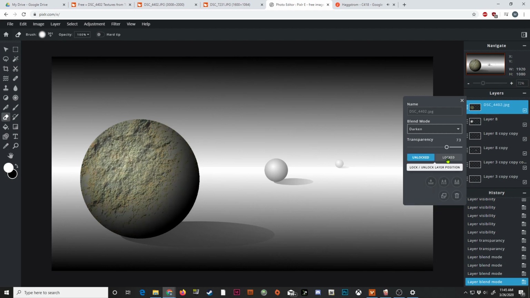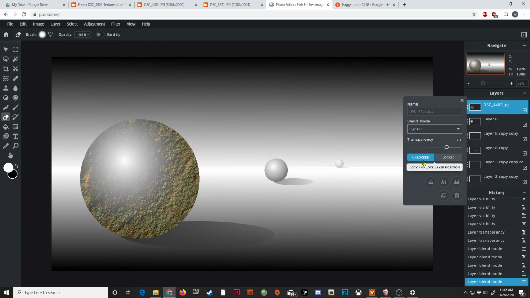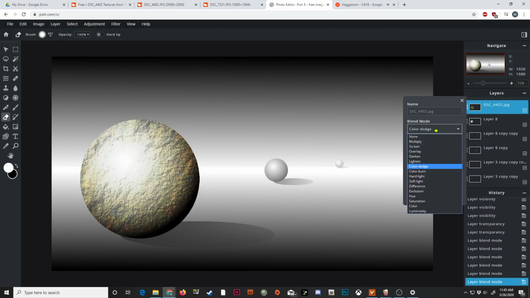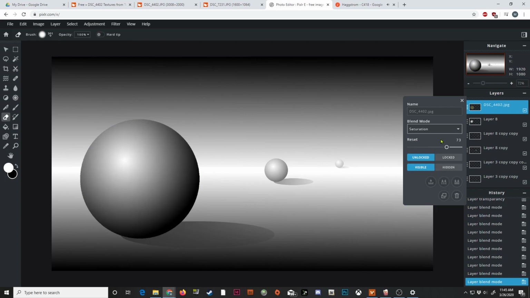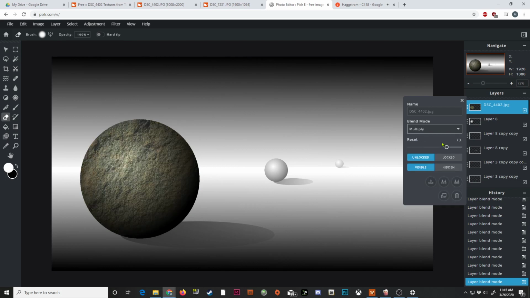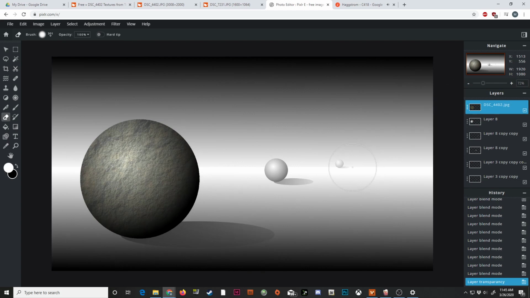Darken will only show the darker parts of your texture. Lighten will only show the lighter parts of your texture, etc. You can kind of go through here and play with them until you find one that you like. Some of them are going to have a very funky effect on your picture, and that's not good or bad. It's totally just up to you. In this case, I'm going to go with multiply. And I'm just going to turn the transparency down a little bit so that I still see my texture, but I also still see the shape of my sphere underneath.